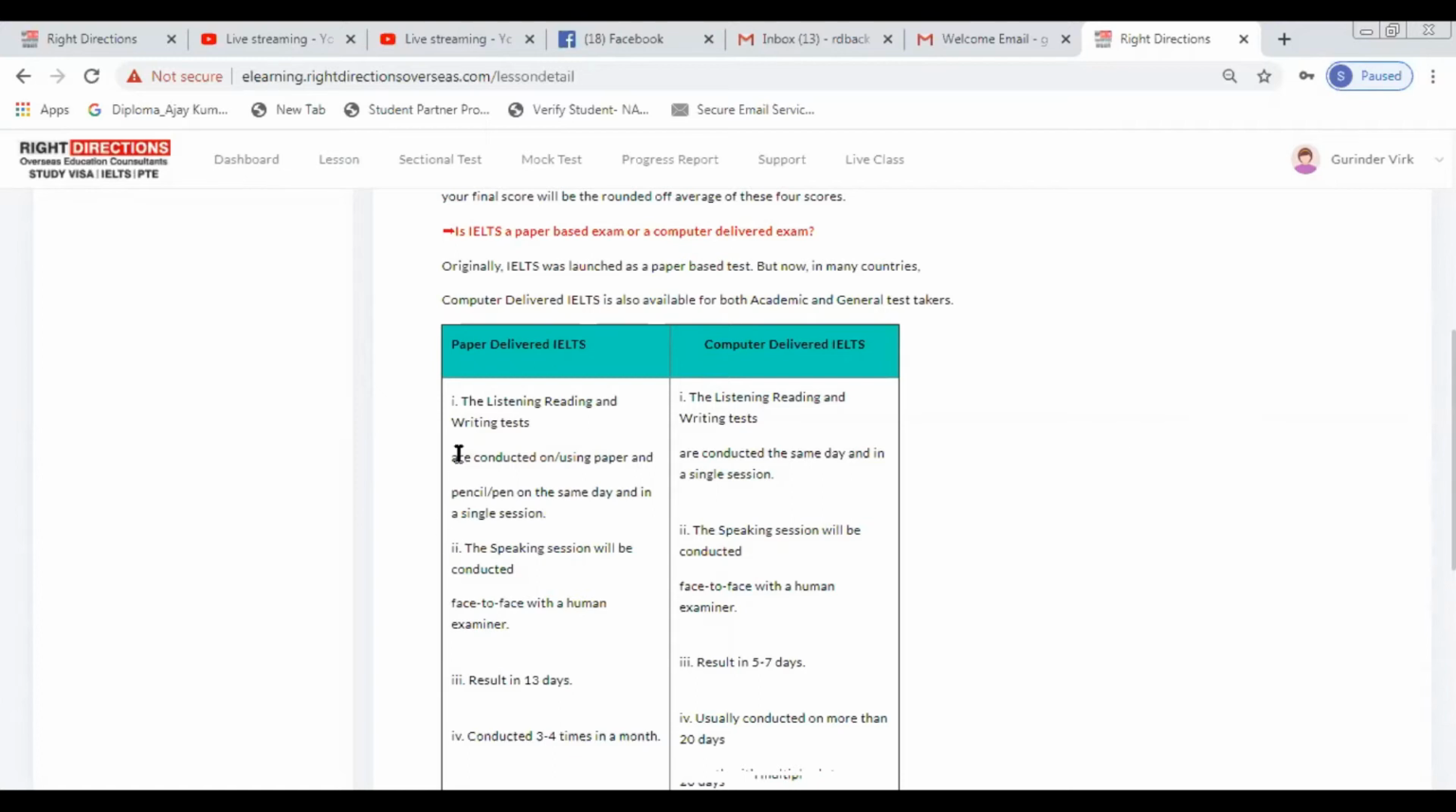Let's have a quick view of differences. The listening, reading and writing tests are there in your paper delivered and your computer delivered IELTS tests. That is called LRW. So when you sit for your paper delivered, obviously you will be using a pencil. Pen is not allowed, students. We have just mentioned over here pen.